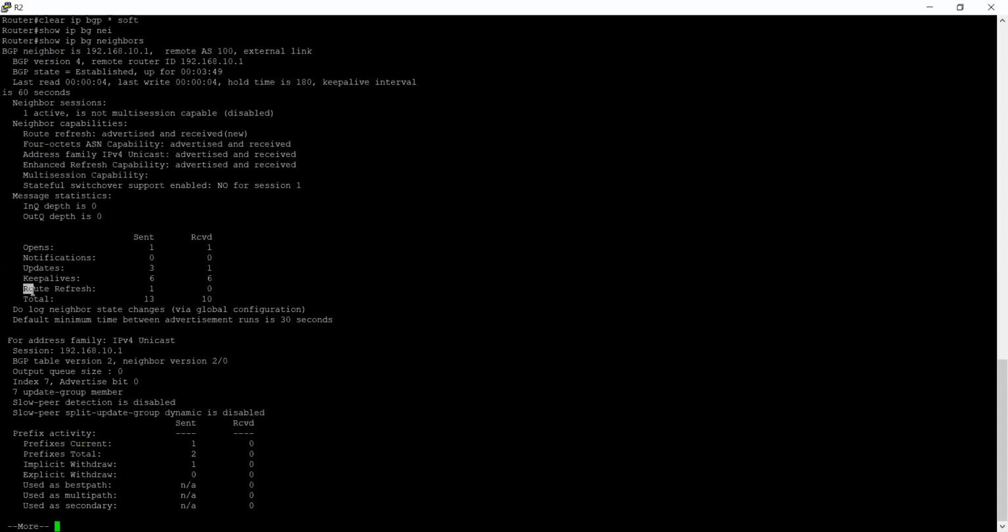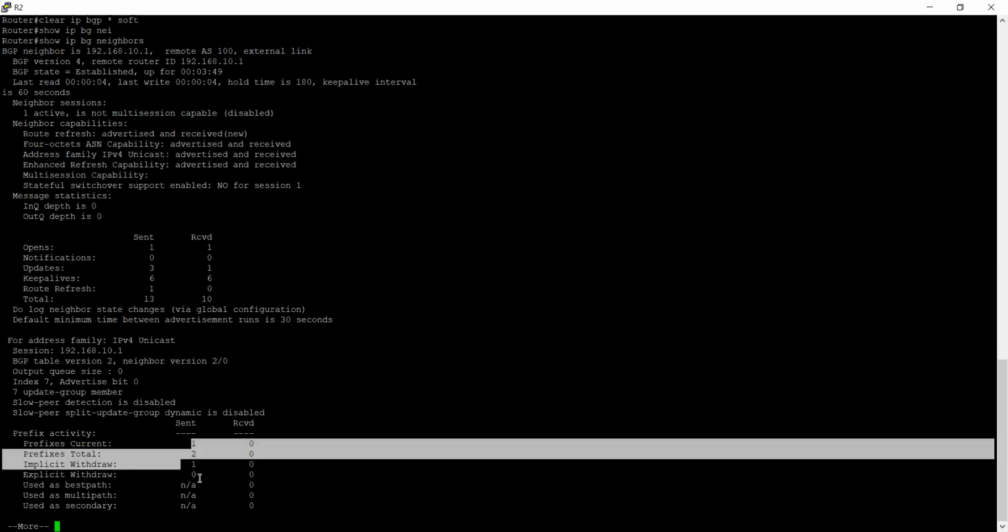I also did a route refresh. It's showing I sent from here one route refresh. So the message statistics is 13. How many prefixes I sent is showing one. The current prefix is one that I sent. So this is the BGP neighbor relationship establishment process.